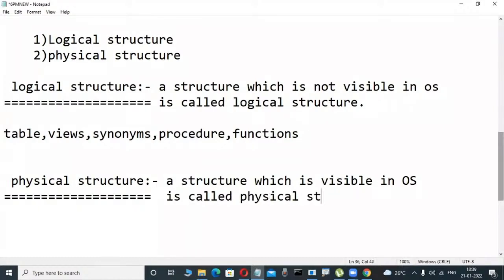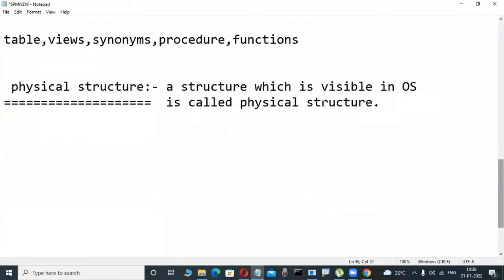Who are the persons working in this physical structure? It's a big concept. I'm telling the definition side only, because today I'm telling which definition of database is correct. Now check it out. A structure which is visible in the operating system is called a physical structure.